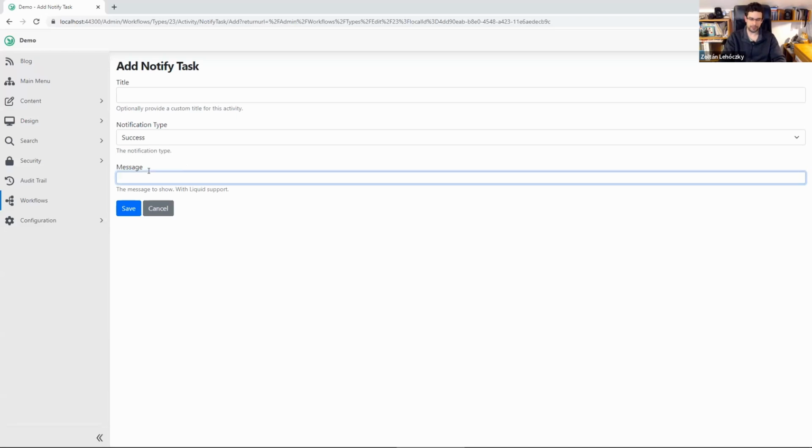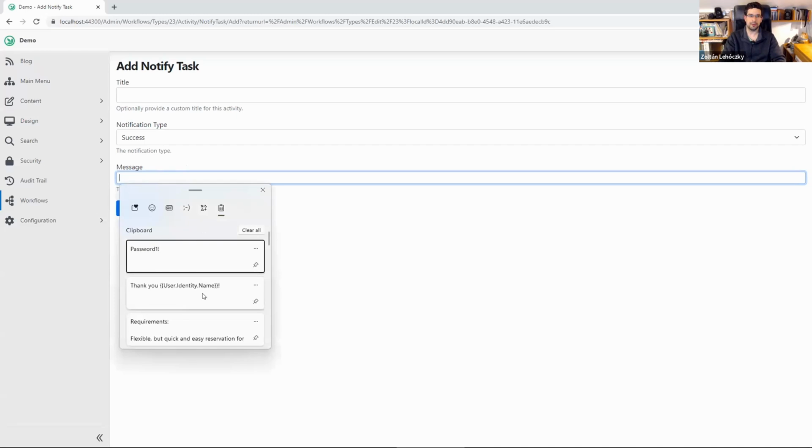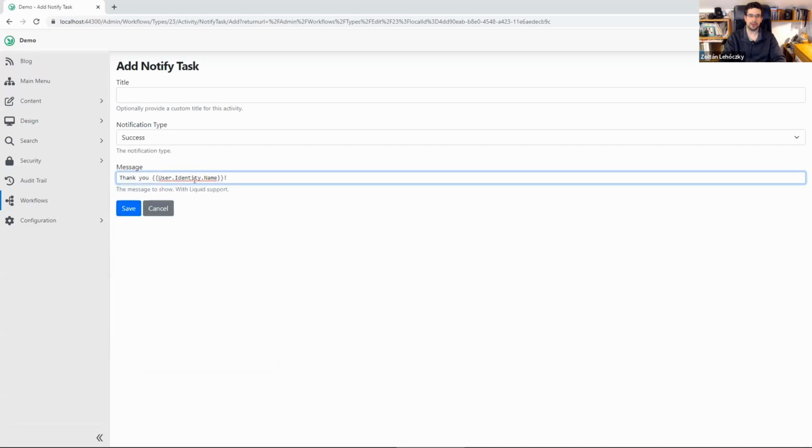And here we can display a message that I also added as a snippet for quick reference. Yeah, just a thank you message referencing this user.identity.name. Now, this probably rings a bell because this is ASP.NET Core identity, of course. And the reason we have these funny brackets here is because this is Liquid, the Liquid markup. Now, if you don't know the Liquid markup language, it's a quite simple, intentionally restricted, intentionally safe templating language.